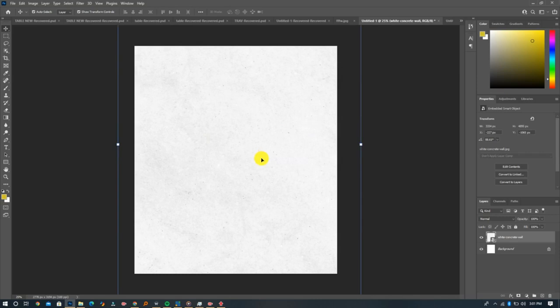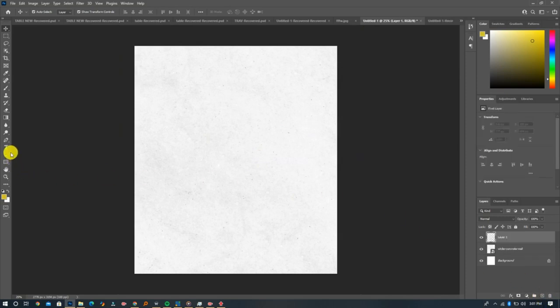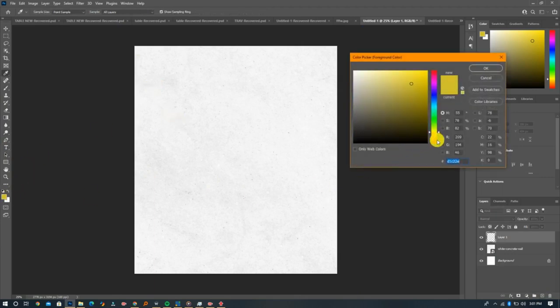Now create a new layer, and we will use the horizontal type tool. Then for the color, I will use this color.